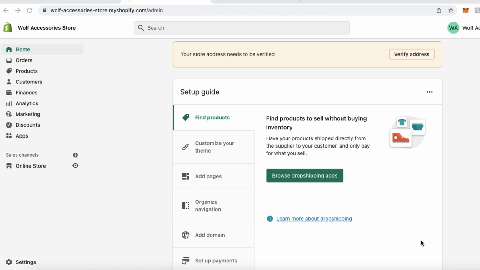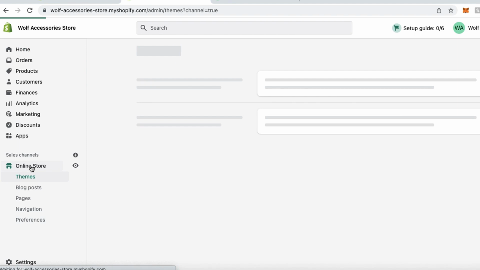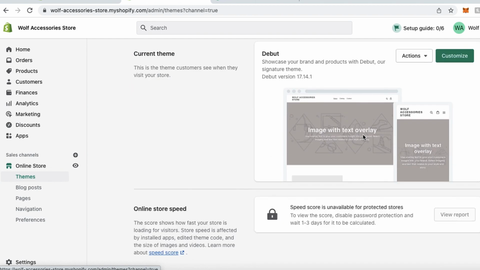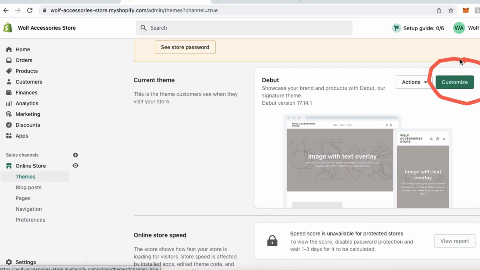Once you have successfully registered with Shopify, you'll be redirected to this dashboard. Now, the first thing you want to do is head on over to the online store where you can go ahead and customize your logo and your background image, and you can do tons of other great things. So what I like about Shopify is that they already provide you with these professional themes for free. So we're going to go ahead and click customize.